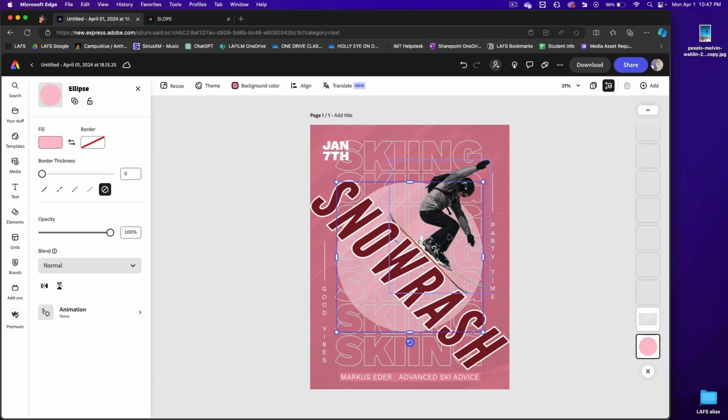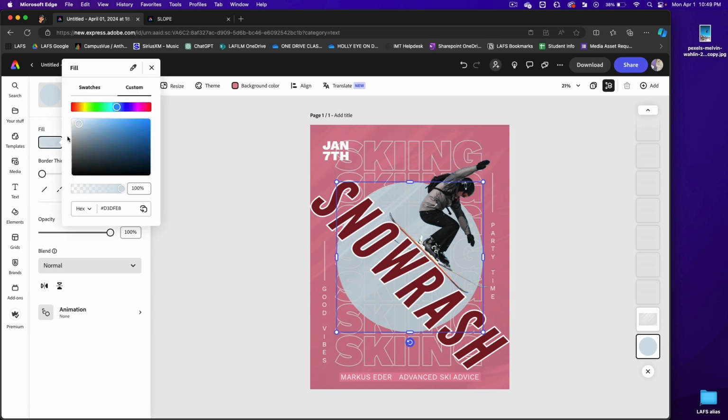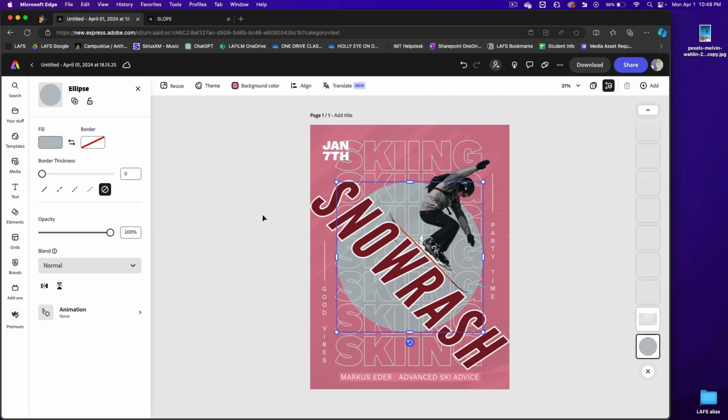I want to change the circle color to a gray. That gray might be too light because we can't see the word skiing. I'll click on the fill here and I'll bring the color down a little bit. That's interesting. Let's keep that for now.